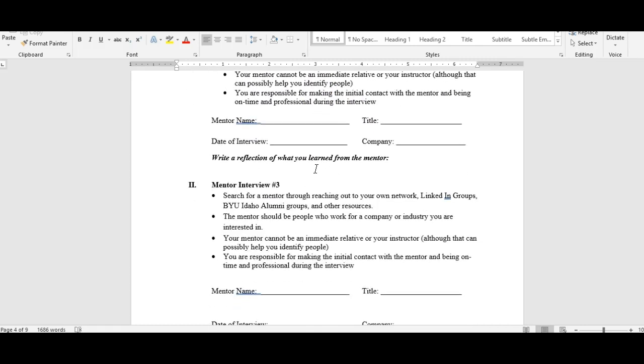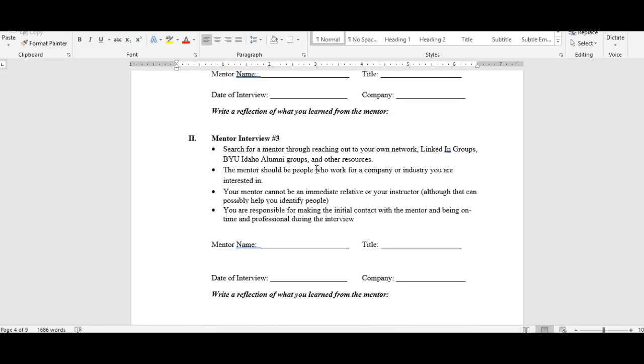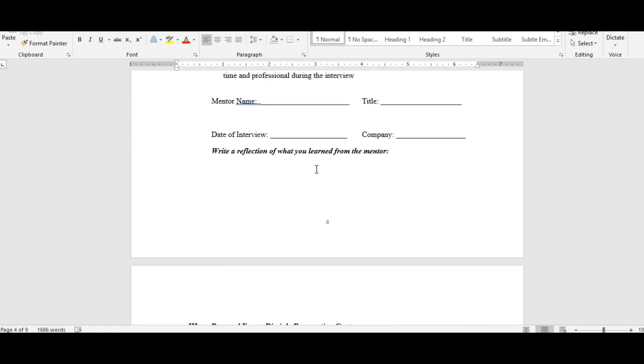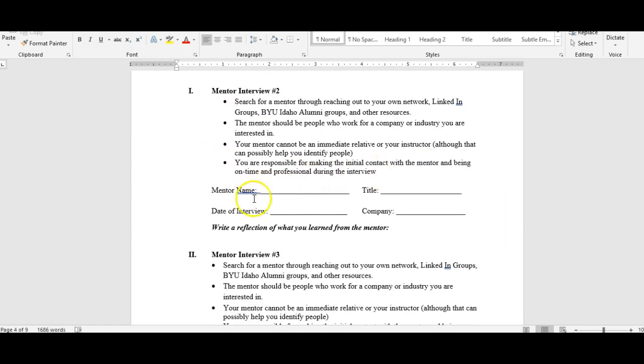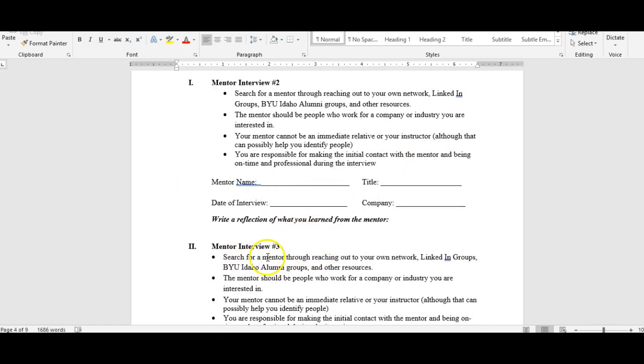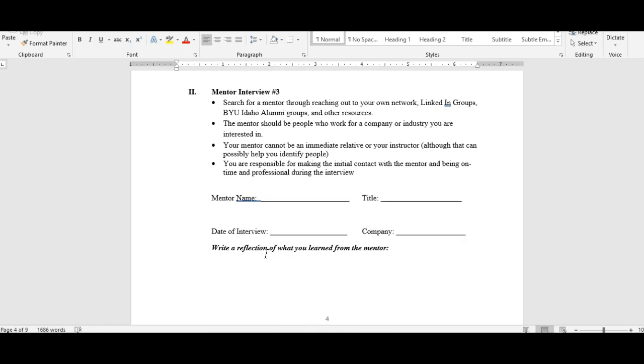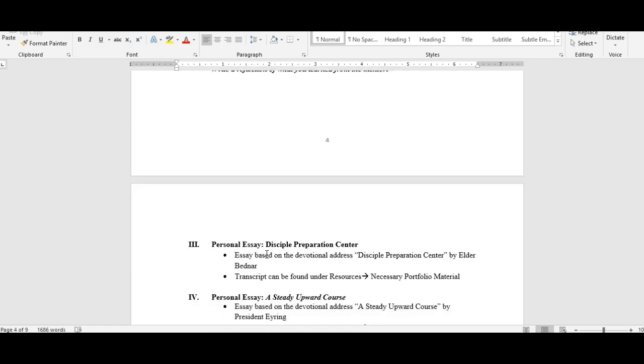So interview 2 and 3 will be listed here. As I instructed or talked about before, to make this easy, just delete these instructions and you can use this as a template as to the things you need to include and where to type your reflection essays.